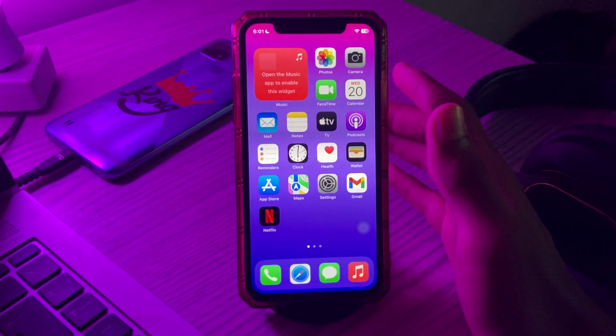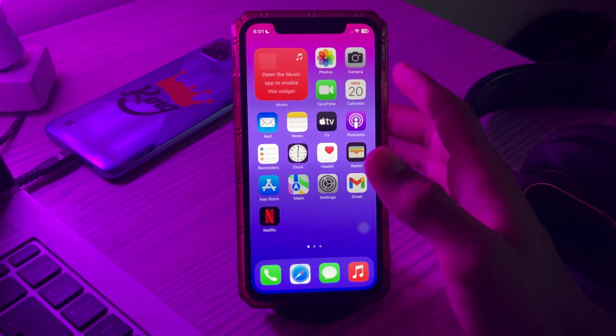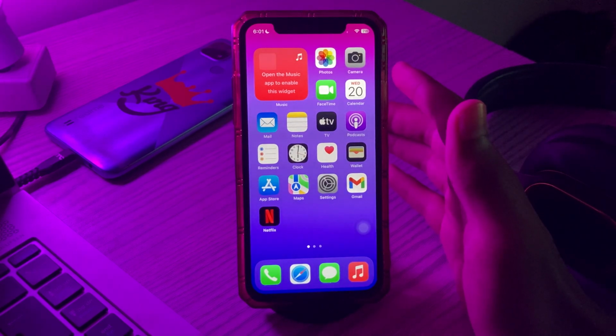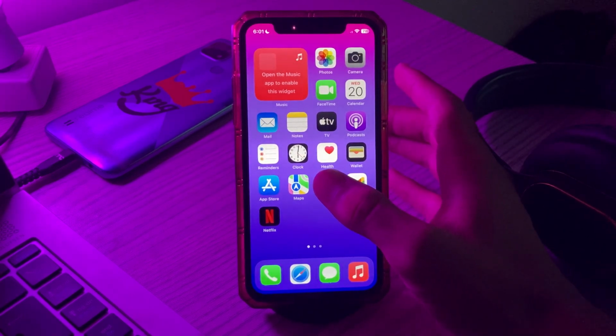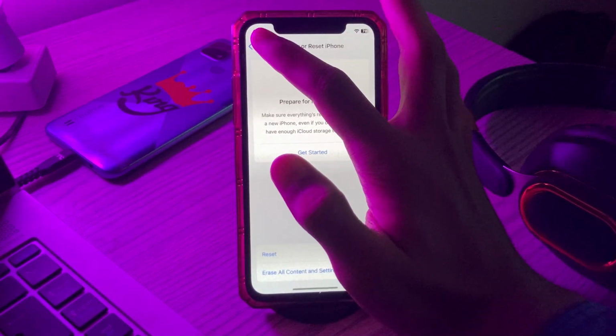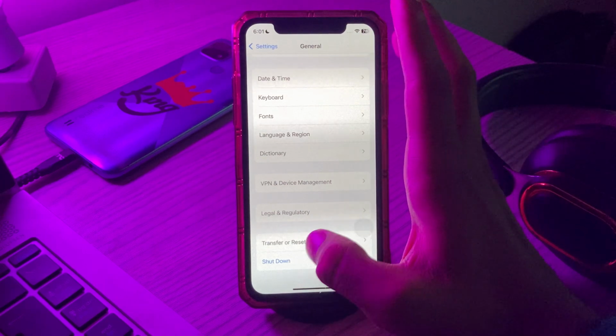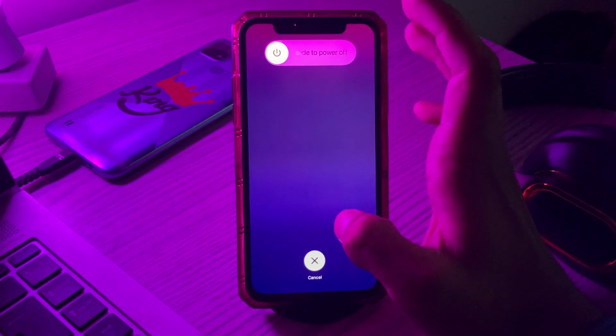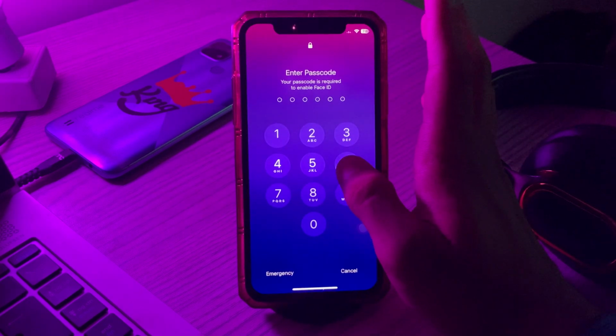to function seamlessly. And our step number 2 is force restart iPhone. Sometimes a simple restart can resolve various software related issues. To force restart your iPhone, first you have to go to your settings, then go back and go to general, then simply tap on shutdown. Shut down your iPhone and then restart it 15 to 20 seconds later.